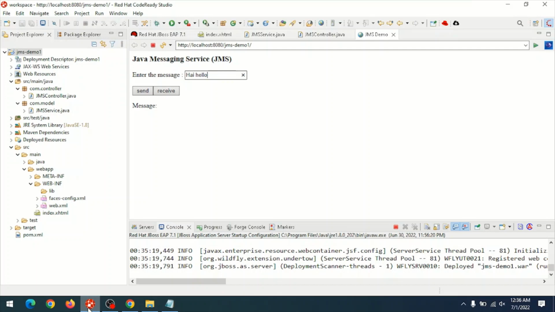Then return back to Red Hat CodeReady Studio. Now try to send a message. So click on the button Send to send a message. So we'll get a response. The message is "hi, hello", sent at the current date and time.